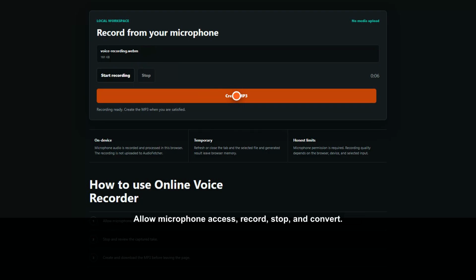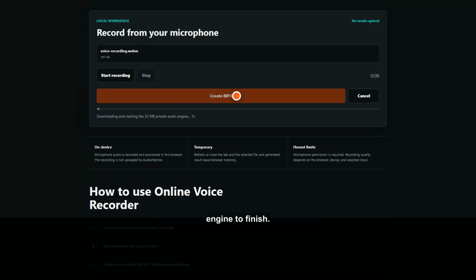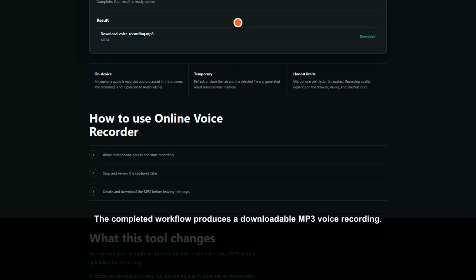Allow microphone access, record, stop, and convert. Use settings that match the destination rather than selecting the largest number automatically. Then start the tool and wait for the local engine to finish. The completed workflow produces a downloadable MP3 voice recording. Download or inspect the result before closing the page.